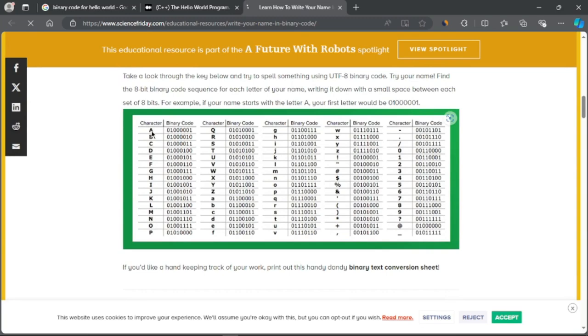So now we have A. So A in binary format is 0, 1, 0, 0, 0, 0, 1.